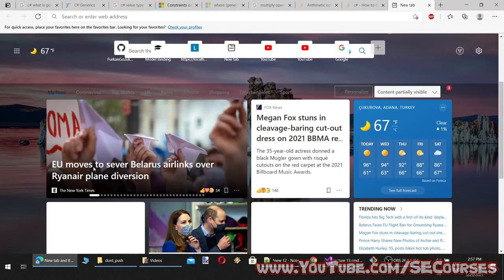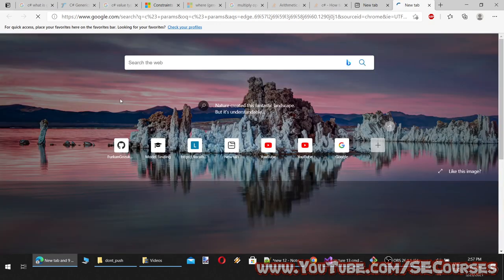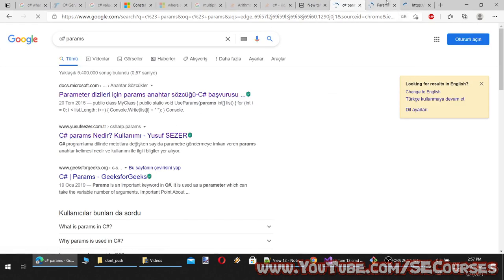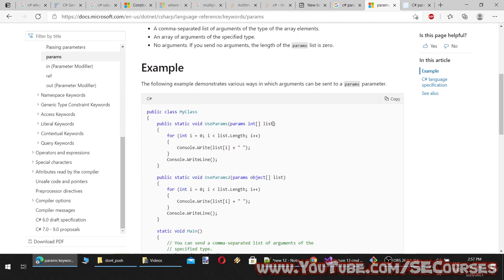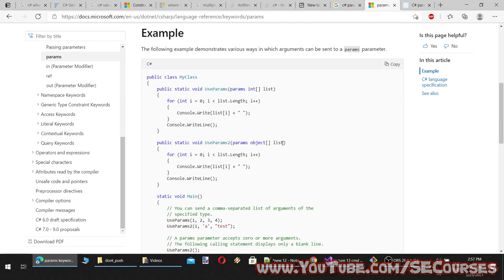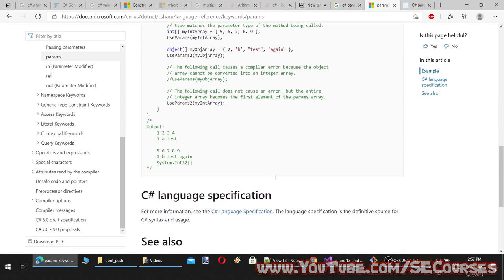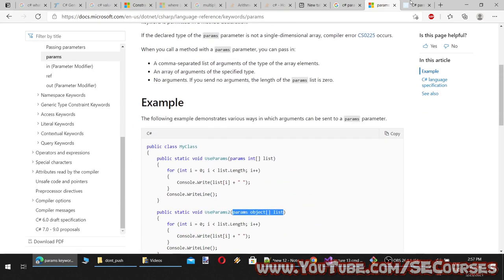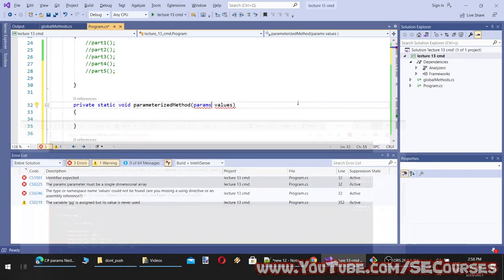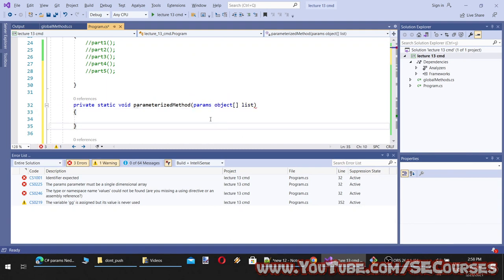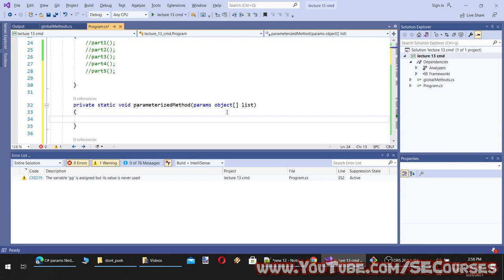Let me check it. Yeah, it has to be like this, yes. So okay, I think this is a better example. Object list. So you see, the params keyword is being used with a single dimensional array like this. And this can be anything. It can be string, object, or whatever we want.